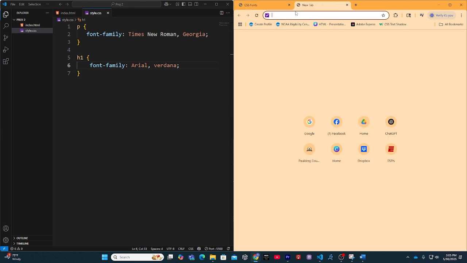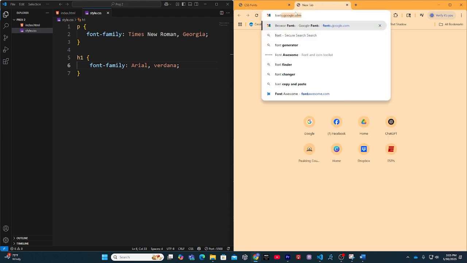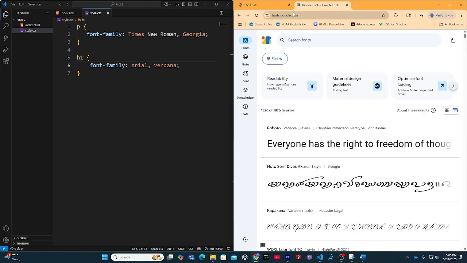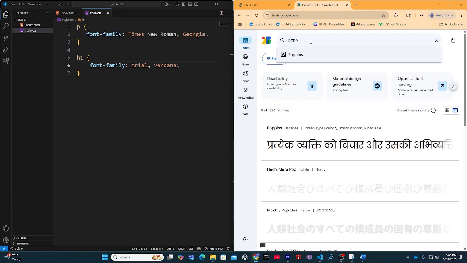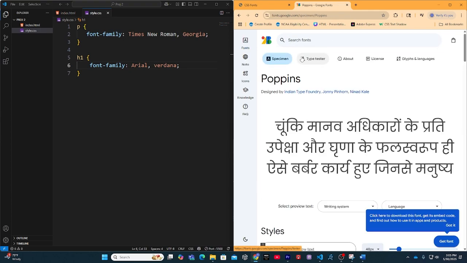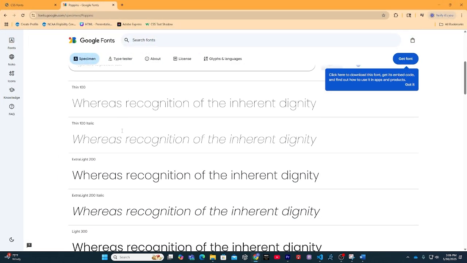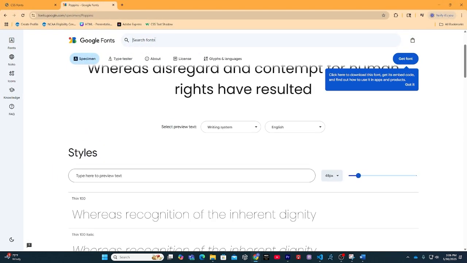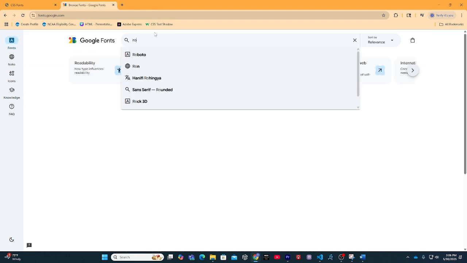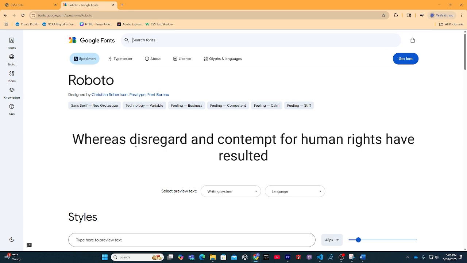I'm going to go to a new tab and type fonts.google.com, and here I am going to type Poppins. All right, so here we go. We got Poppins. I'm gonna make this big. And here's what your fonts look like. This is a Poppins font. Let's try a different font. Let's try Roboto. And this is what your Roboto font looks like.